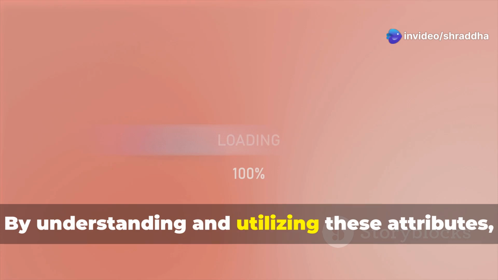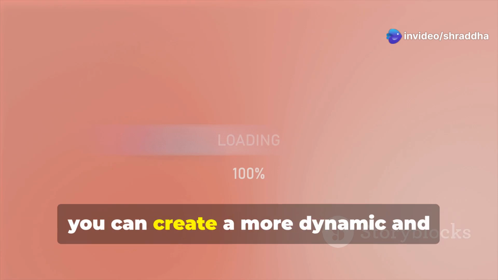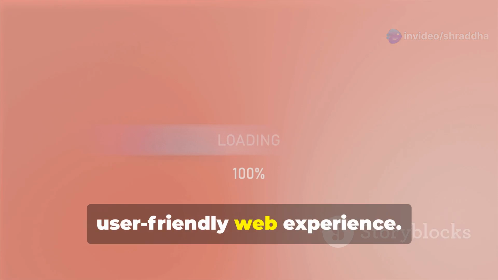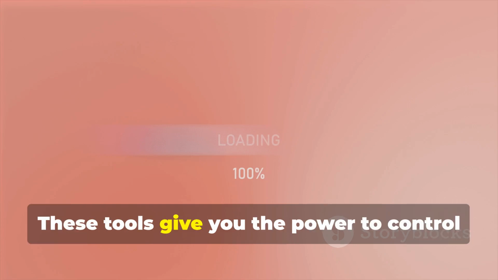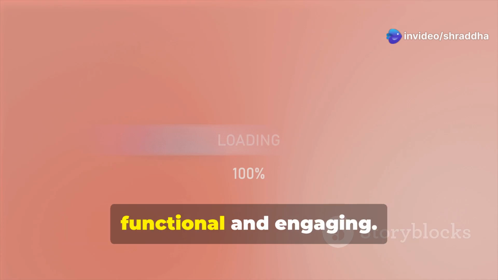By understanding and utilizing these attributes, you can create a more dynamic and user-friendly web experience. These tools give you the power to control how media is presented and interacted with, ensuring that your content is both functional and engaging.